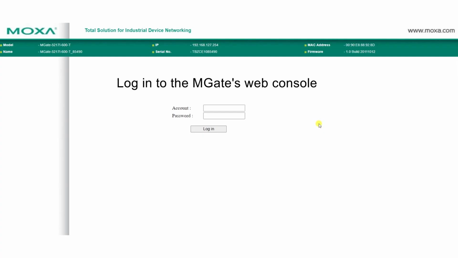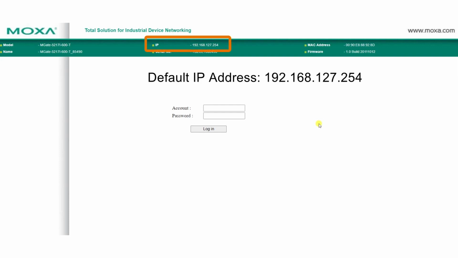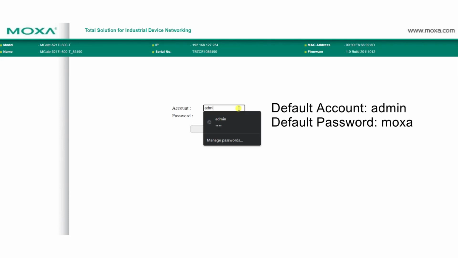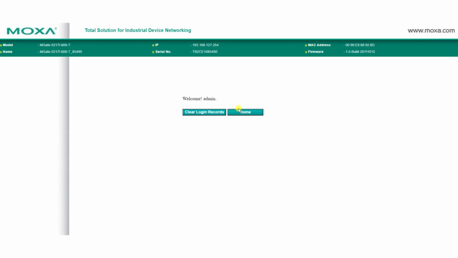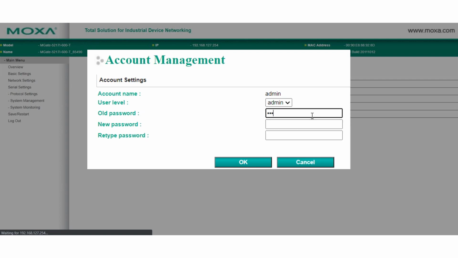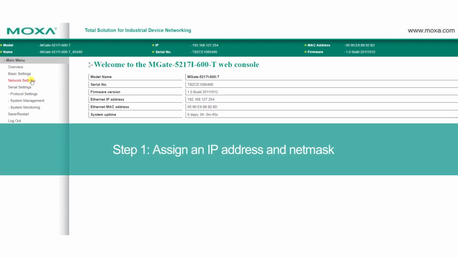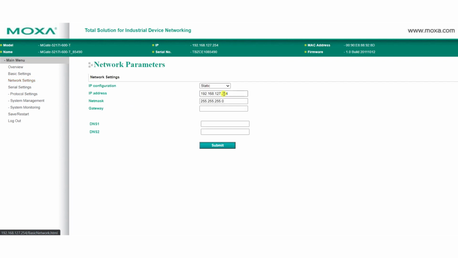To get started, we'll need to log into the MGate's web console. By default, the IP address is 192.168.127.254. The account is admin, and the password is Moxa. Make sure you change your password to help keep your MGate secure. On the Network Settings page, assign an IP address and netmask for the MGate, then click Submit.